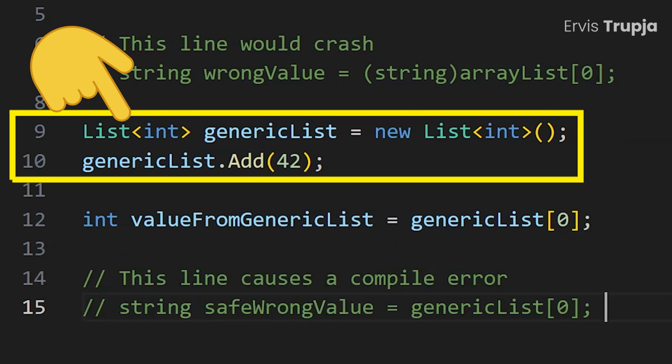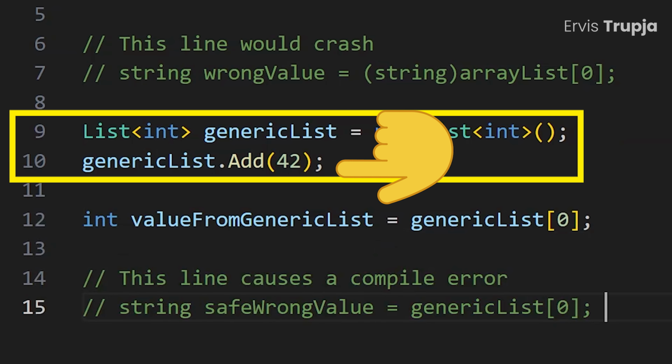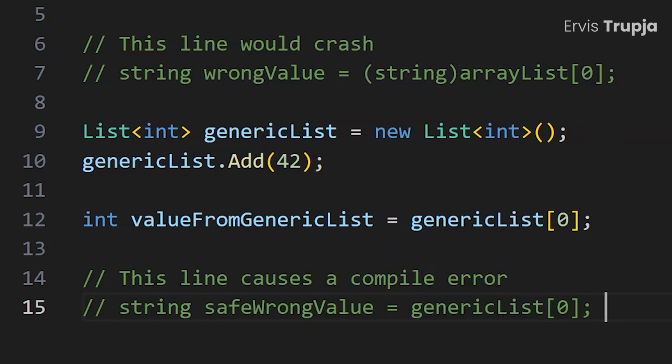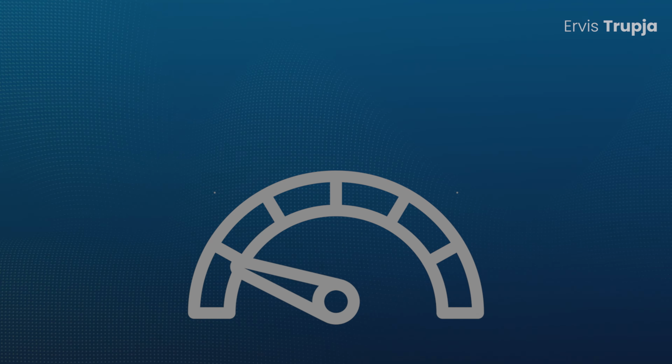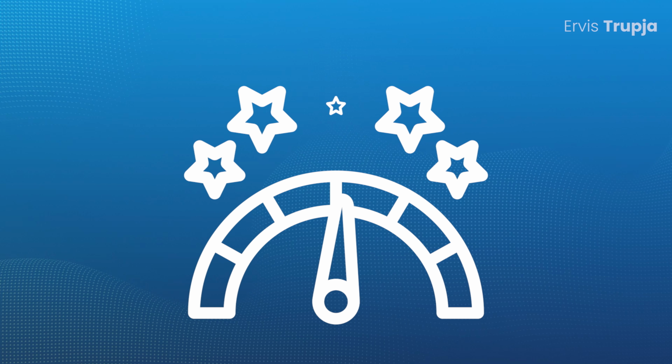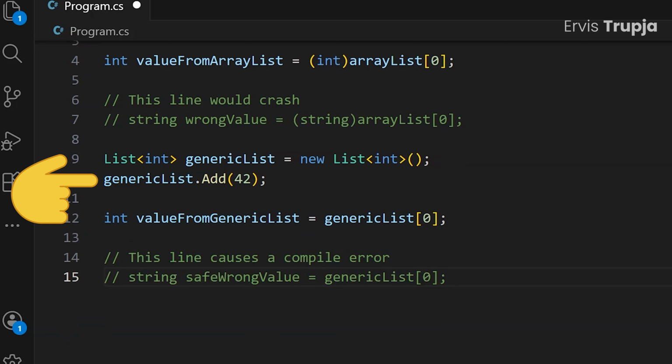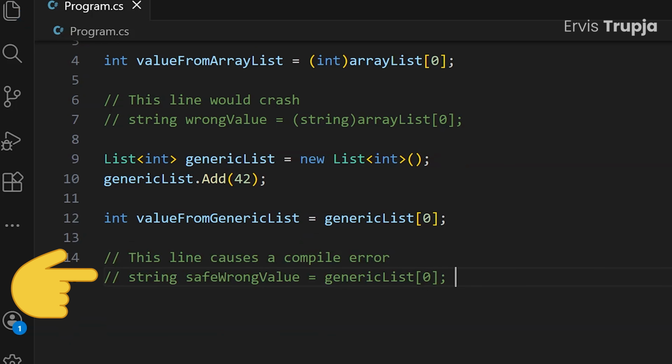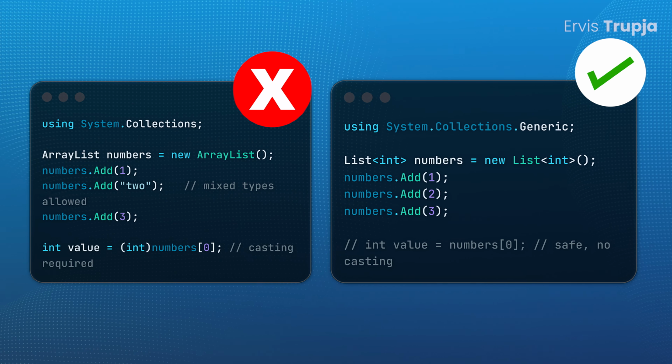With generics, you just write, let's say, List, then you define the type, then you just add the values, and you can just read them, no casting is needed. You get better performance because no boxing occurs, full IntelliSense support showing you the actual types, and compile time safety, catching errors before runtime. Today, ArrayList is obsolete and should never be used in new code.